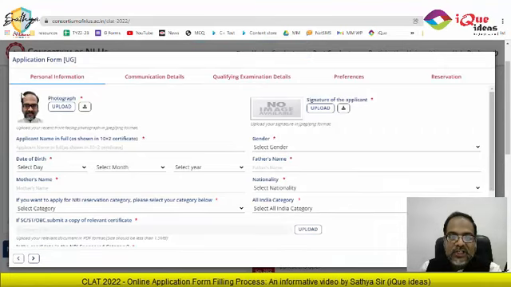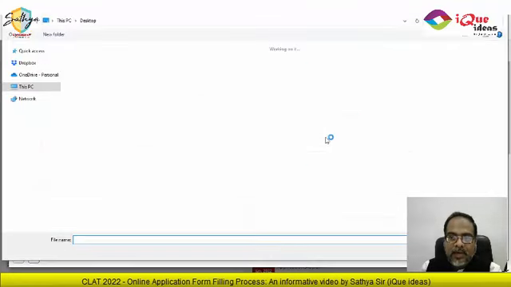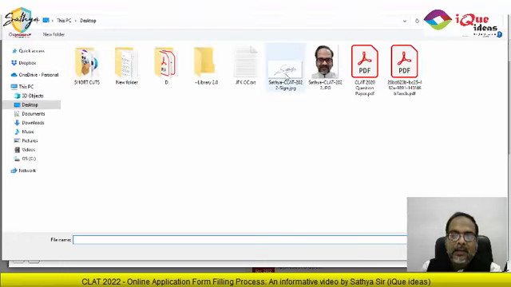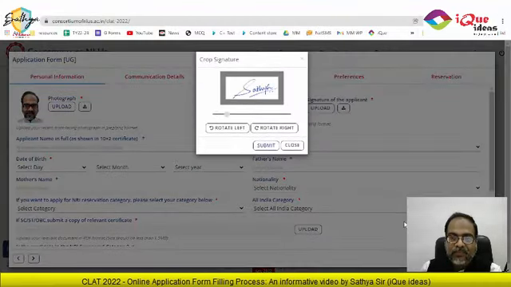As you can see, my image is now uploaded. The second thing is the signature. Again, I click on the upload button. Again, it opens the window where I can access the documents on my machine. I select the digital copy of my signature.